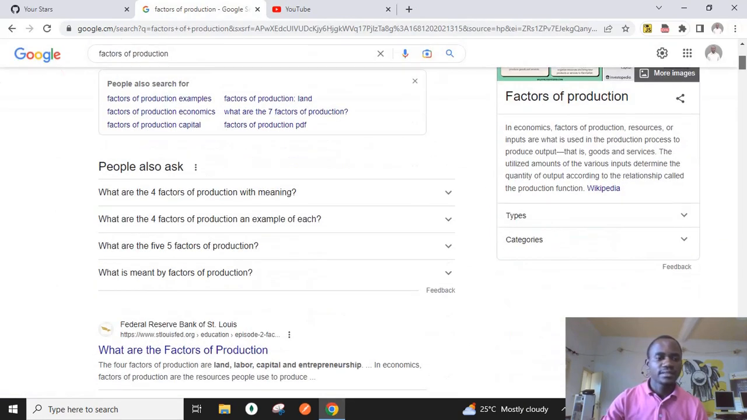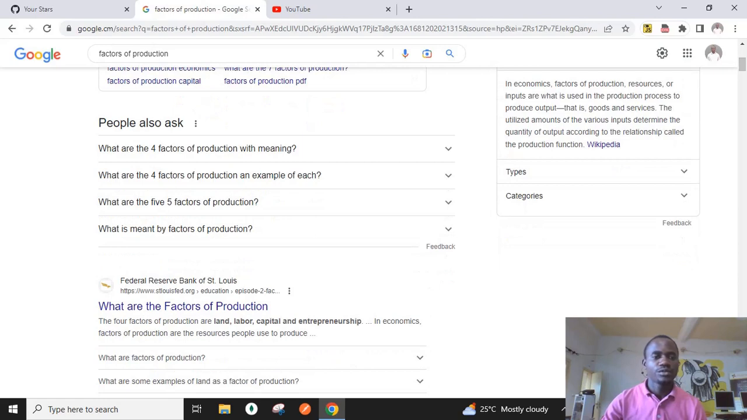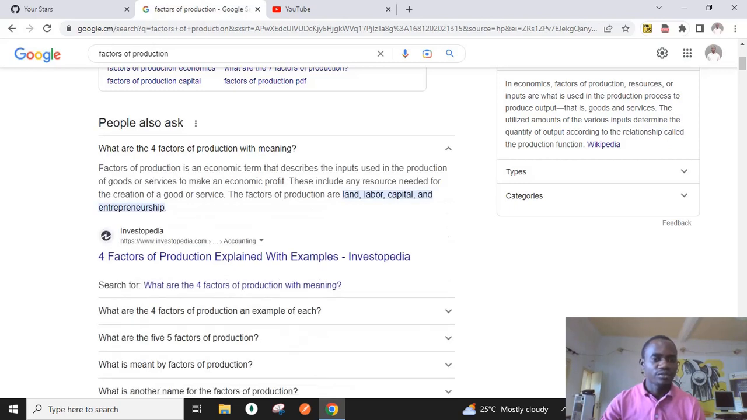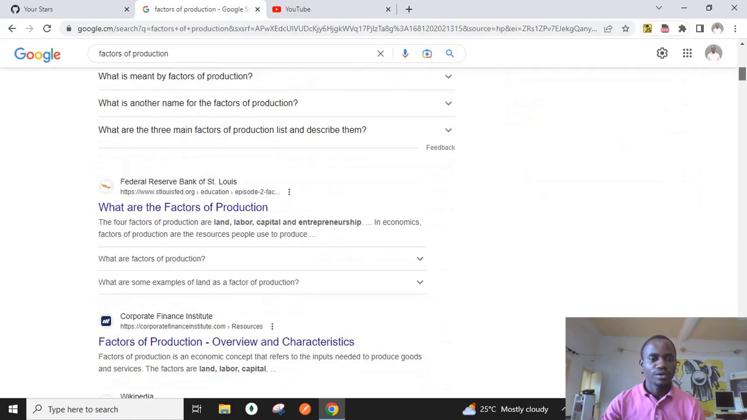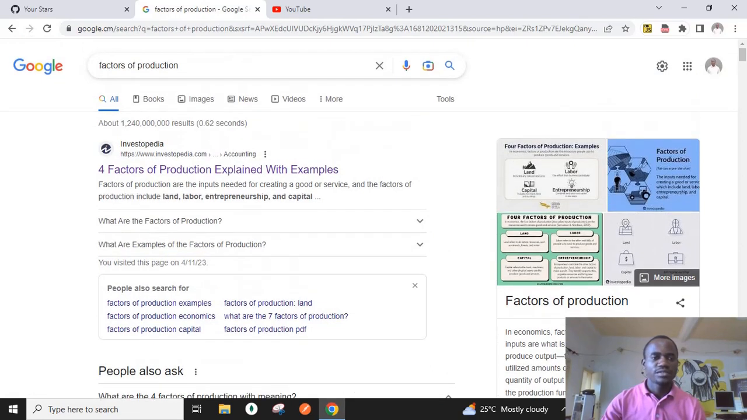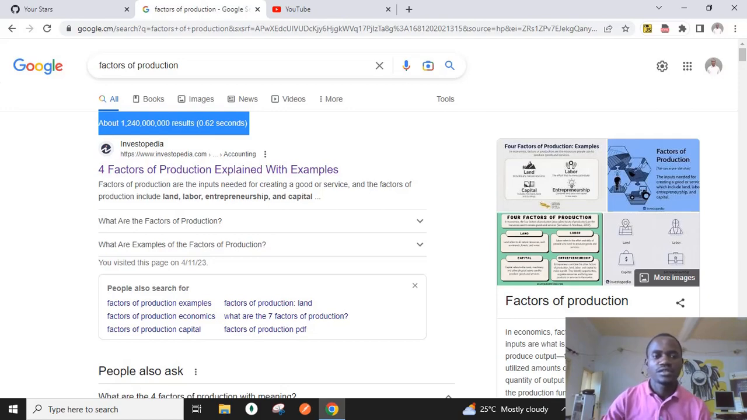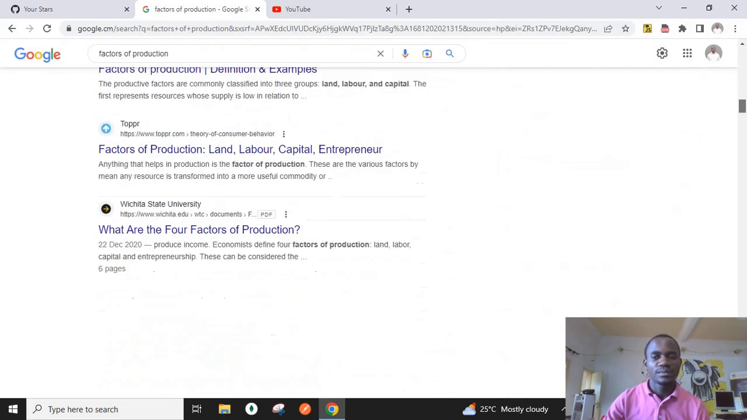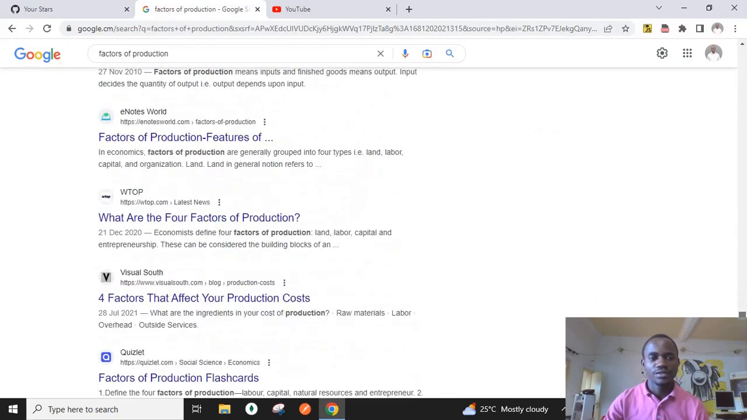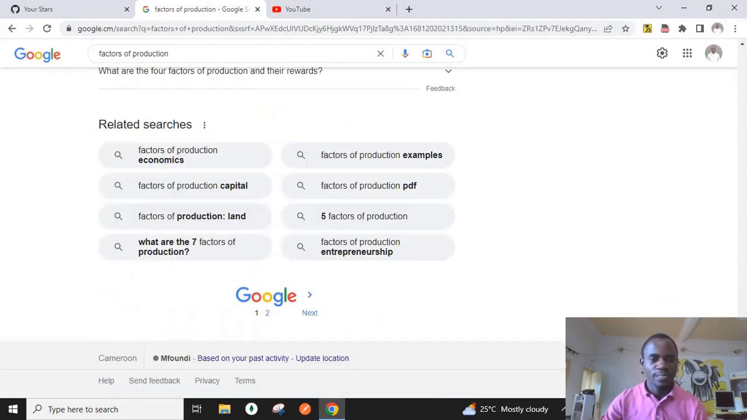Equally, if you scroll down, you're going to notice Google drops another suggestion: People also ask. If you click on this drop down, you're going to find some more information. You'd notice here that we have about 1,240,000,000 results. That tells us that this is not the only page. This is just our first page, and we have other pages. For page 2, we can click on next to get more results.